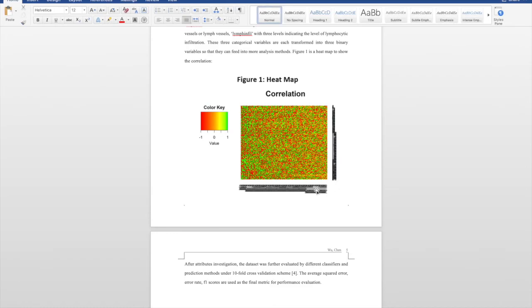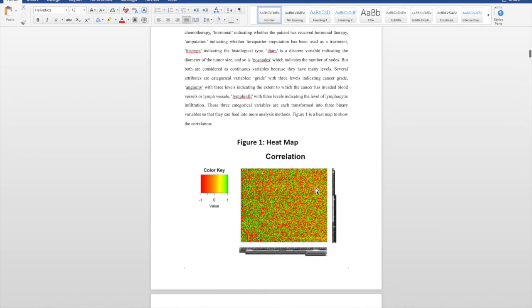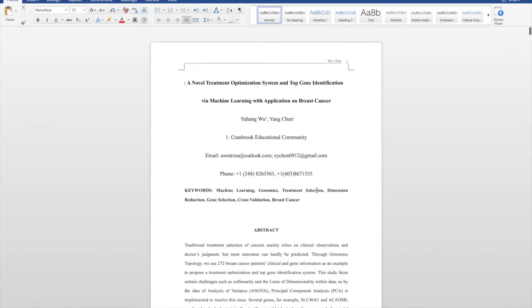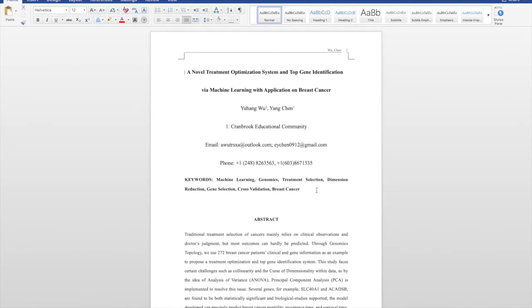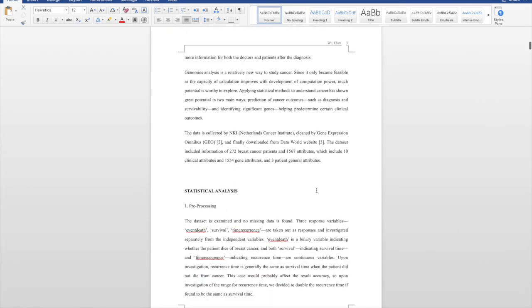And to show how our model actually works, I want to present this here. Sorry, just a second.